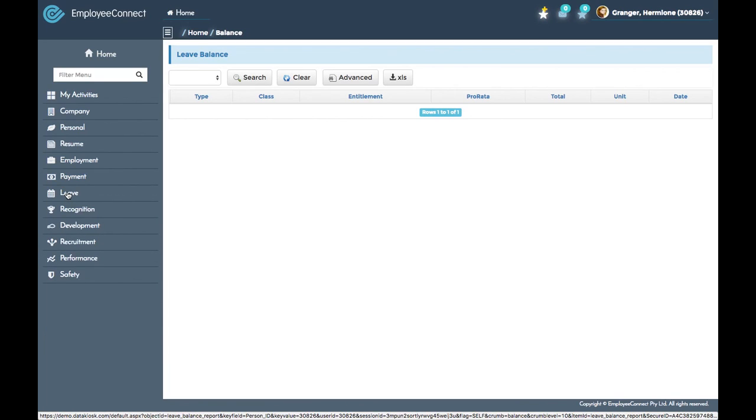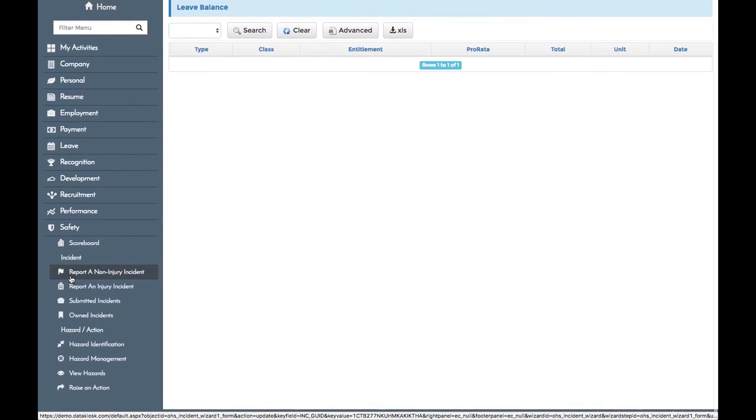And the last tab that we recommend showing you is the Safety section. Now clicking in here will expand quite a bit of stuff, but we're just going to focus on a few things. So the two main things that are really important is if you need to report an incident. To do so, you have two options. You can report a non-injury incident or report an injury incident.